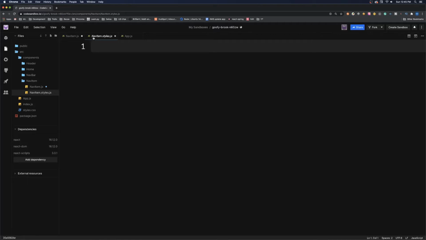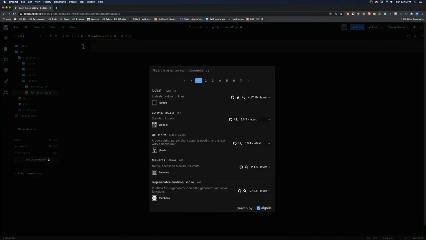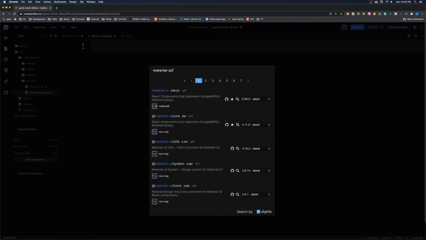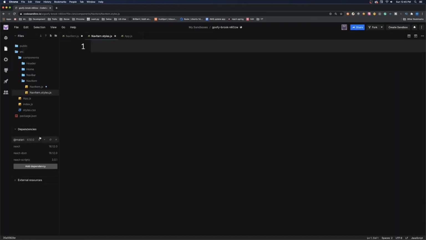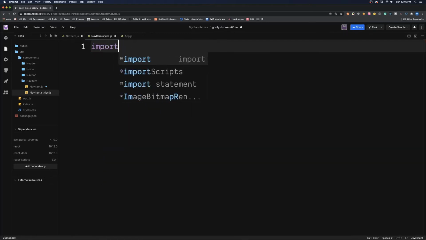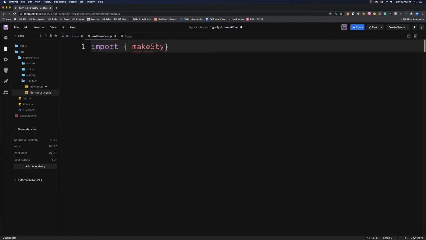So for that, before I start writing any code, I'm gonna have to go to add dependencies, and we are gonna add from material UI, we're gonna say material UI / styles. We're gonna install that dependency, and now we can see that dependency here in the dependencies pane. So the way this works, and you don't have to do it this way, you can do it with CSS, but the way this thing works is I'm gonna import make styles from at material UI, and the editor here is giving us the option, so let's just select that, and there we go.